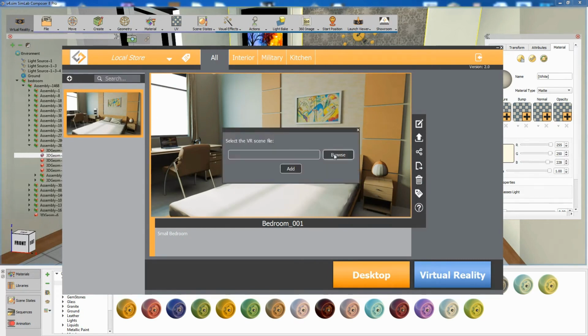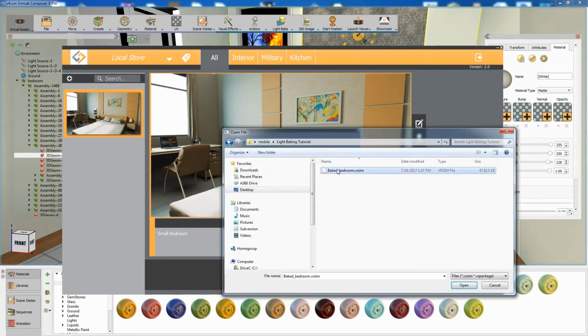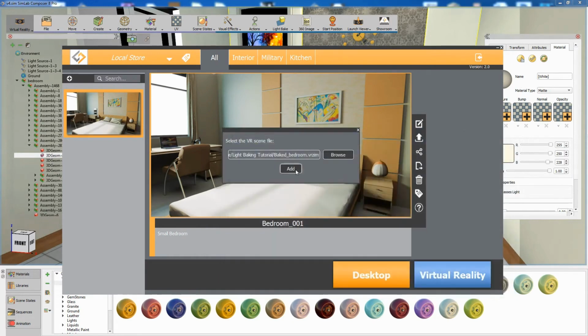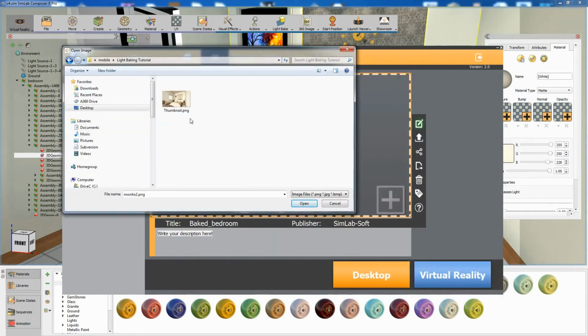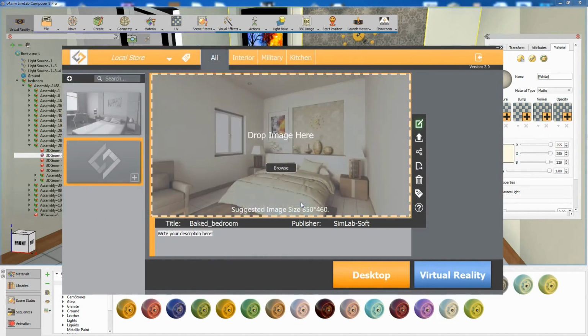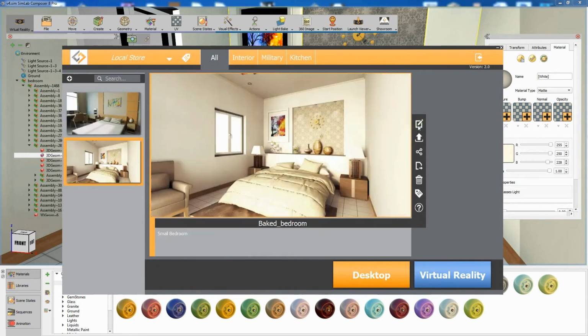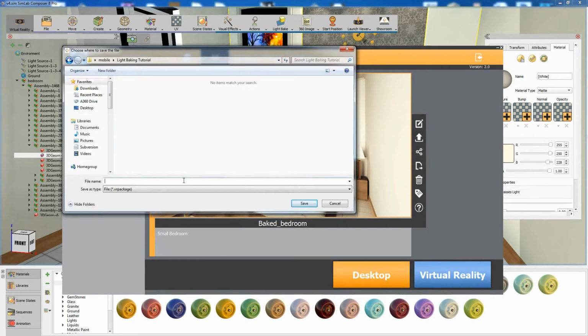Click on Browse and select the file you previously saved in Composer. You can add an image to display as a thumbnail for the 3D scene, and you can also modify the information related to the 3D scene in the active edit mode. Once you're done with creating the metadata for the file, click on the Create Package icon and save the file on your Android device.